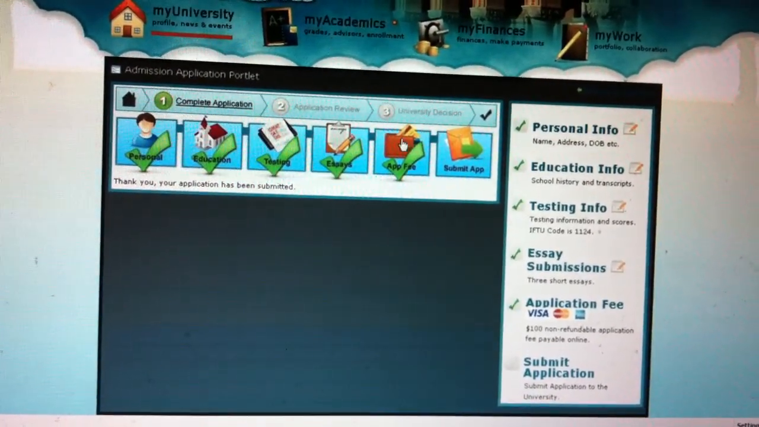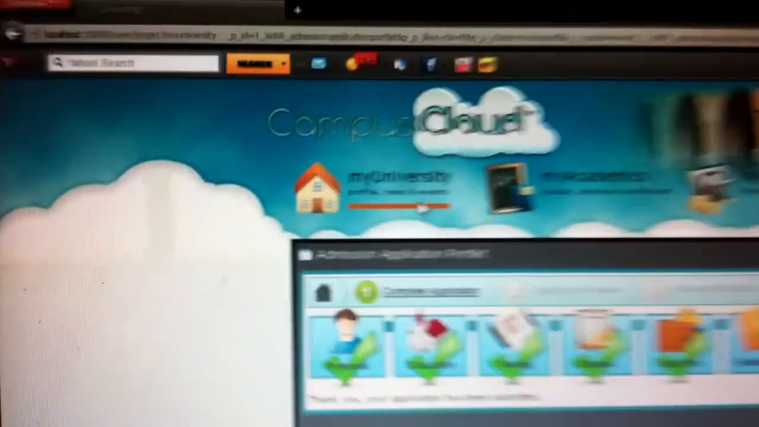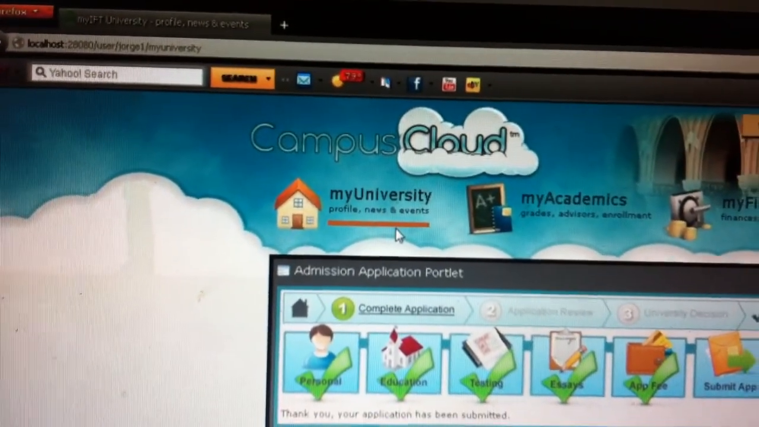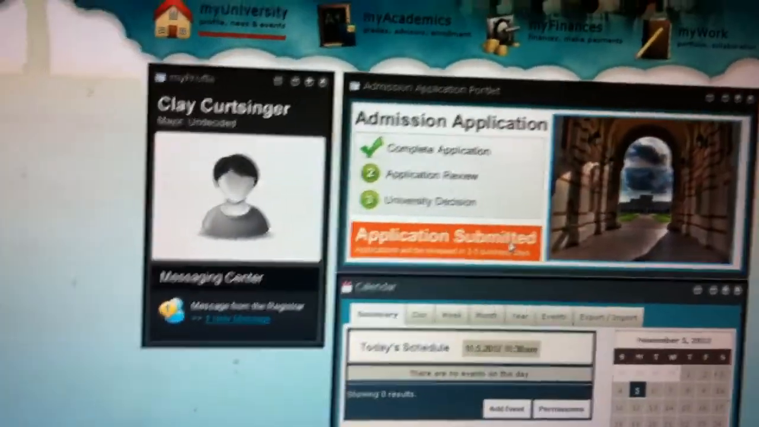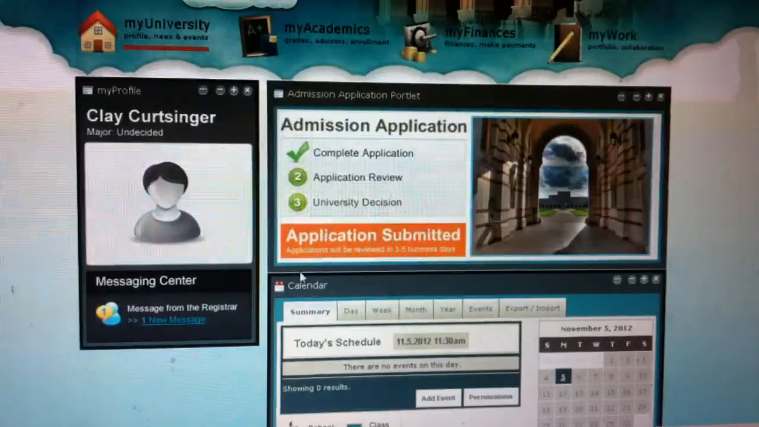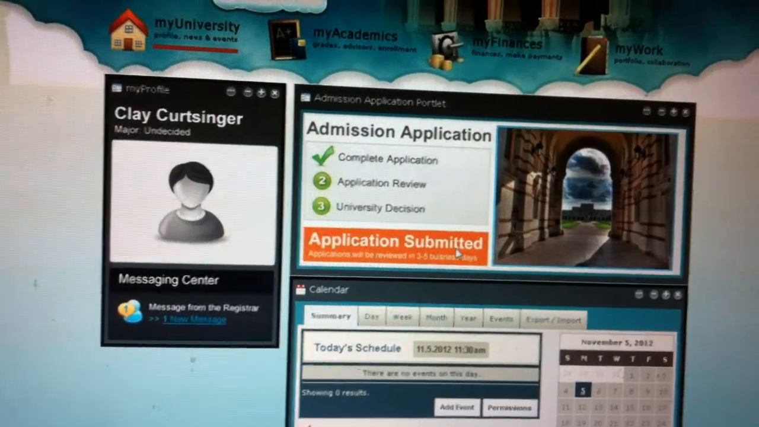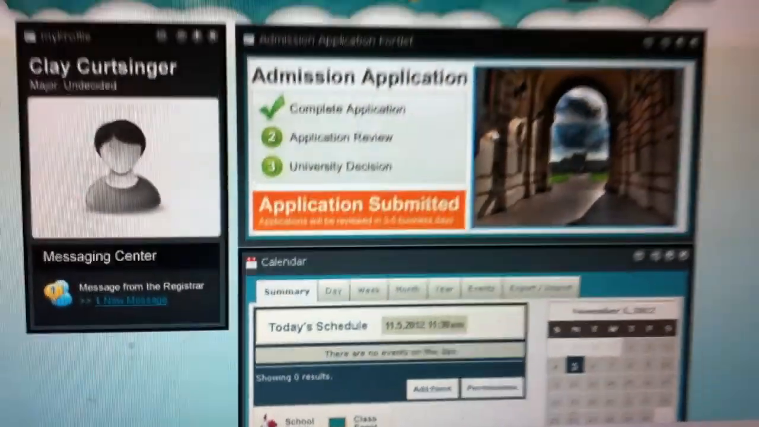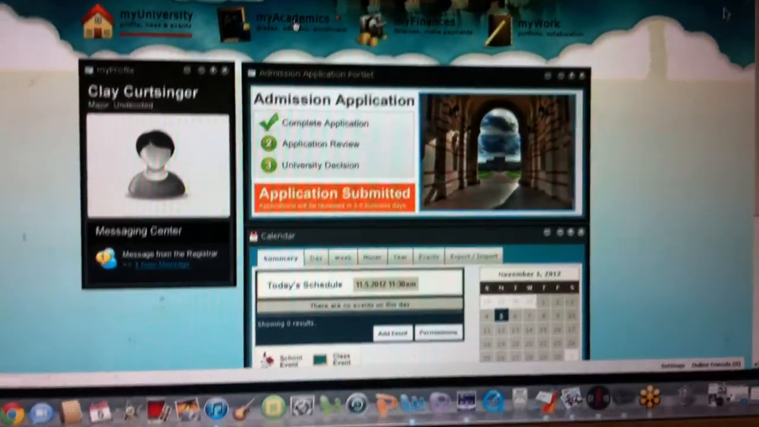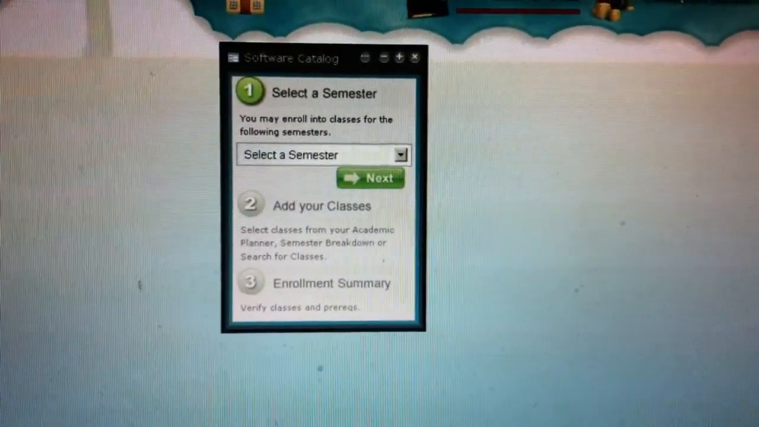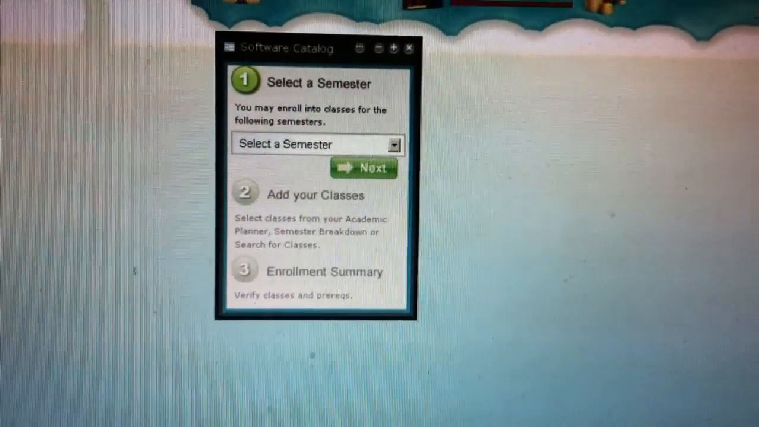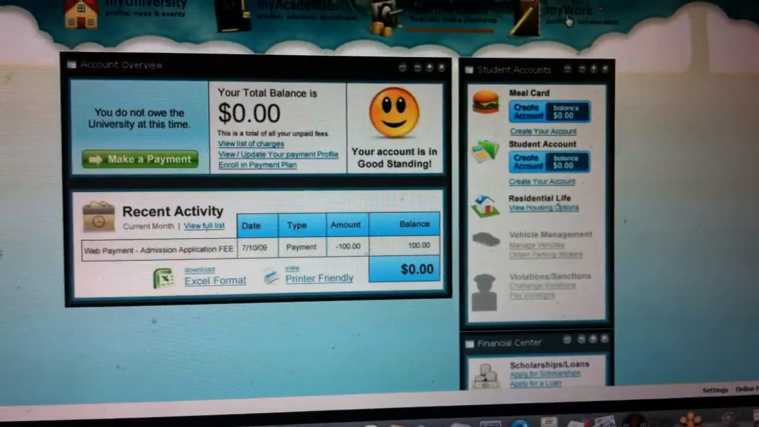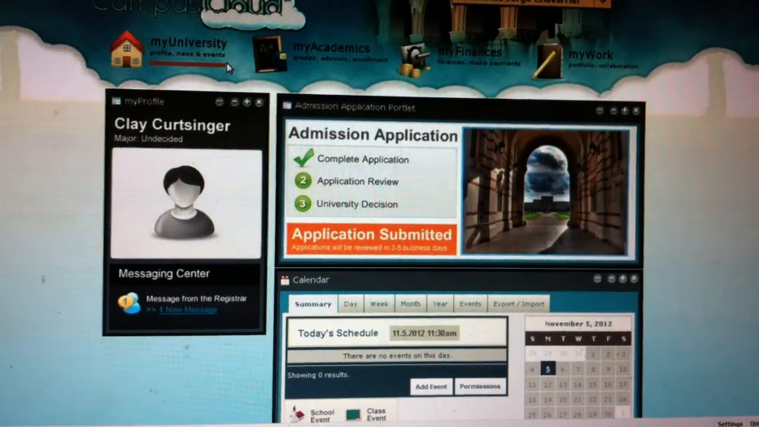So then, when I come back, I see the application is submitted now. There are certain things that have to work to make sure your application will be reviewed in 3 to 5 business days. That depends on the calendar and other things. What's happening now is I can still look at the catalog, but I can't actually sign up for classes. Since I have 0 balances out here now, I have very limited access right now.